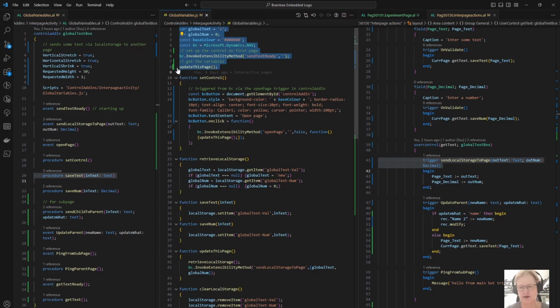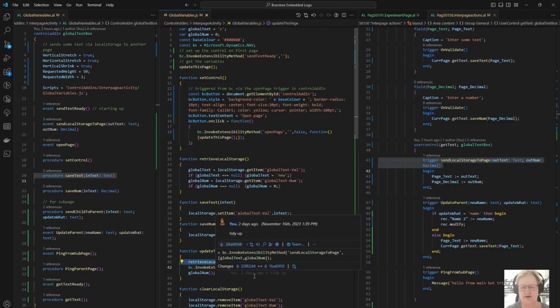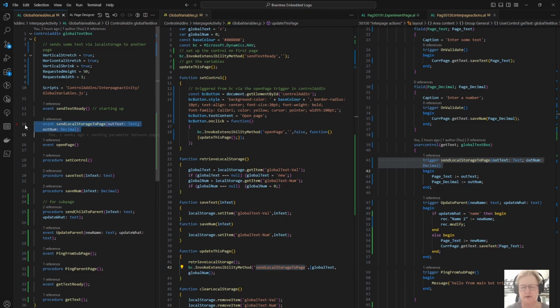So when my second page opens and my second user control is created, as with the first page, it is going to cause these first 8 lines to run. Line 6 is effectively not going to do anything because on my second page, I'm choosing not to respond to this event. So I'm not using it at all. Nothing will happen. But what is very important is it will run this piece of code here that says update this page. Should be familiar by now. It is going to retrieve my data from local storage, and then it is going to create the event, send local storage to page over here.